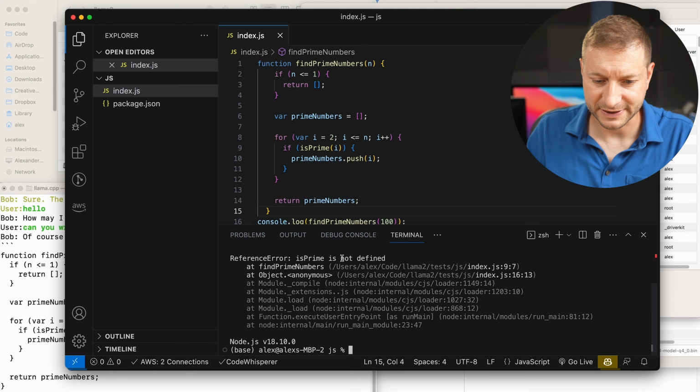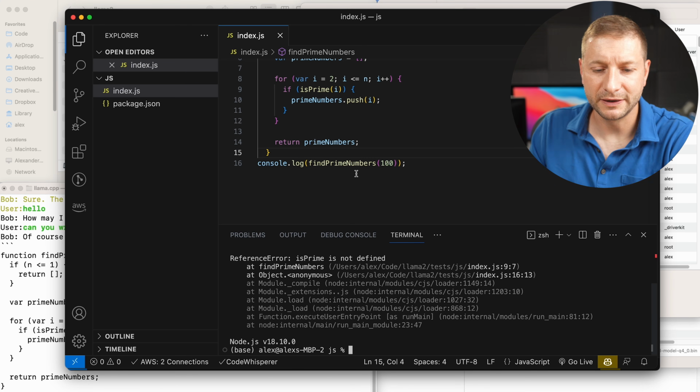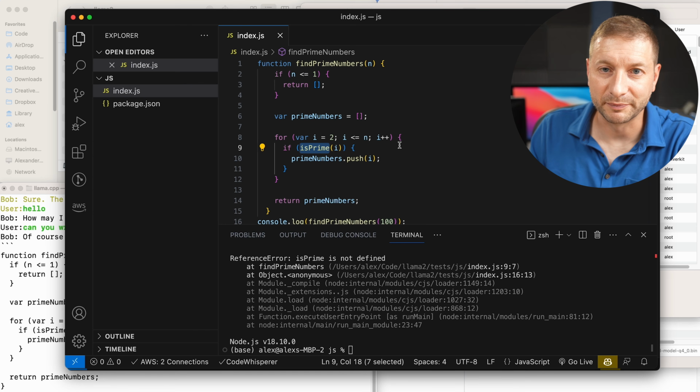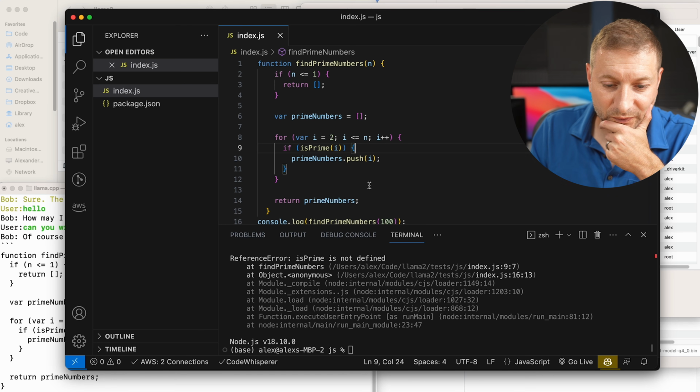Oh, prime is not defined. So it gave me a reference to a function that's completely not defined at all. Right, well, that did not work. So as far as reliability of the code that it generates, not exactly usable code. It's not like ChatGPT where you actually get usable code.